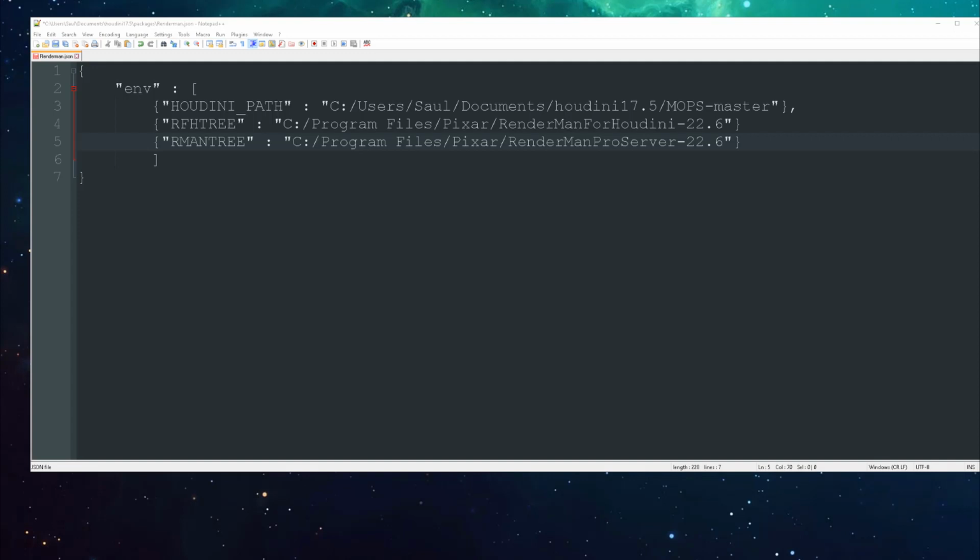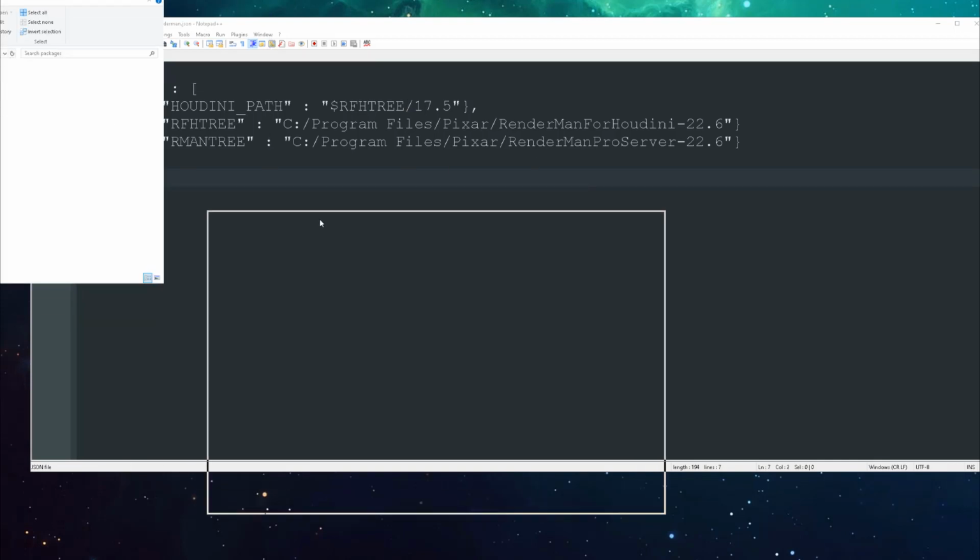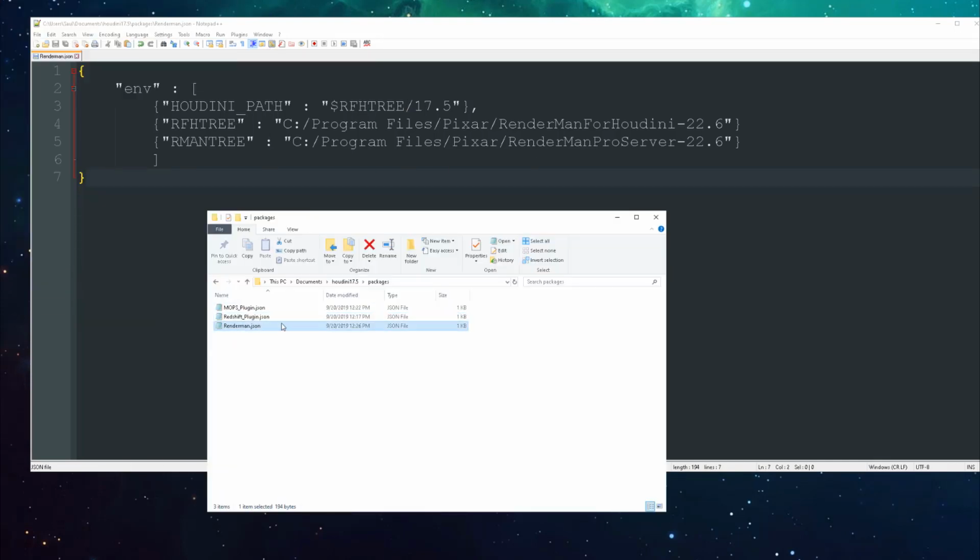And finally, all we've got to do is the Houdini path just needs to be pointed to the RFH tree variable, which we created down here, /17.5. And if we save this, let's close that out. We should now be good to go. So if we check our packages folder, we'll now have 3 packages in here: the RenderMan JSON, the Redshift plugin JSON, and the Mops plugin JSON.